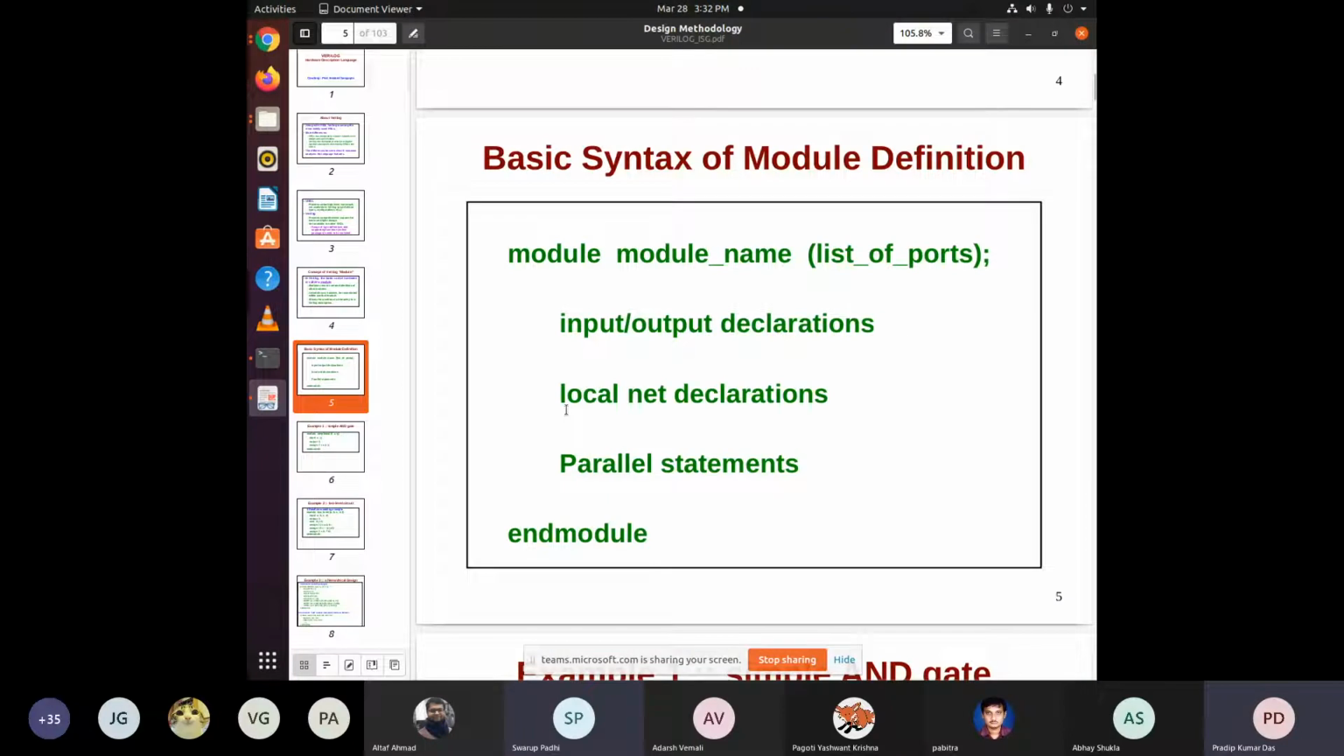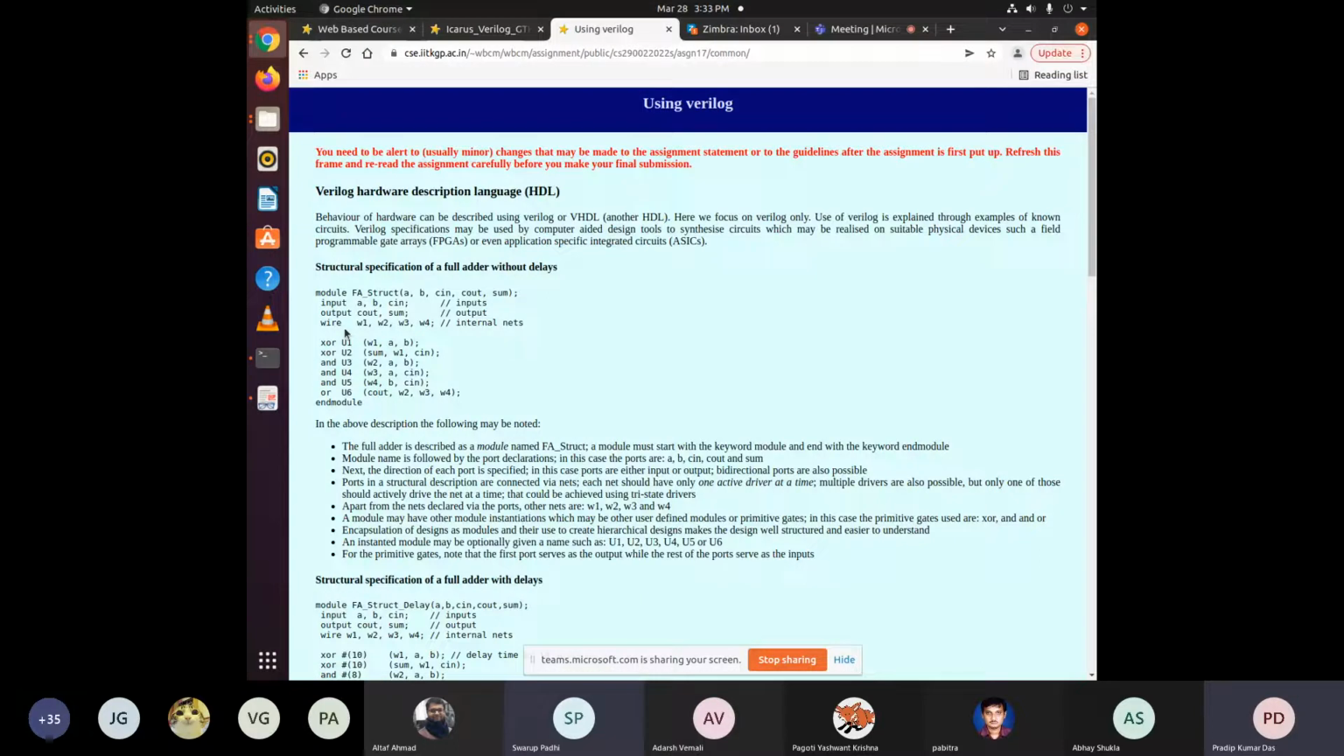So input output declaration. Now some local net declaration. That means when you are drawing a circuit, this full adder circuit, you will find that internally some connection will be there. That means from one gate to another gate, there will be some connection. So that also you have to define here. So that is called a local net declaration. Suppose in this example you can see in this local net declaration here wire W1, W2, W3, W4. So these are basically a local net declaration.